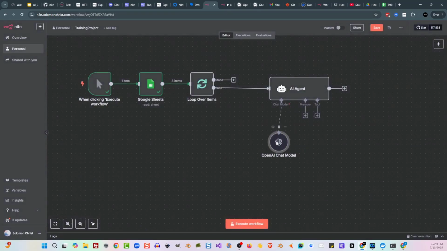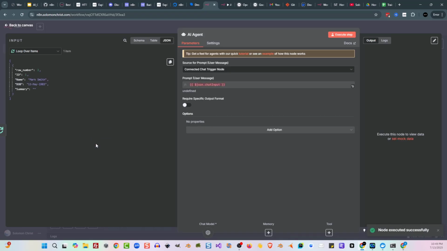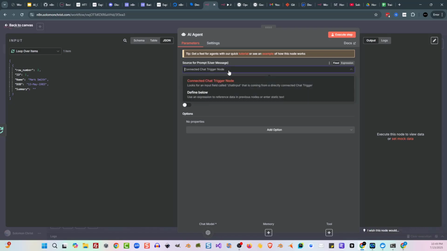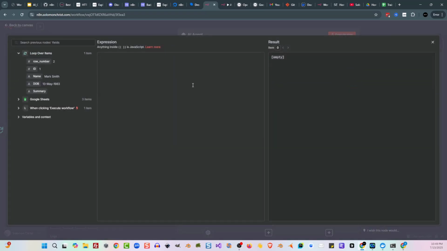And then from here, I need to actually define a prompt. So I'm going to double click on the main AI agent node, just like that. And now from here, I'm going to first call the previous data by clicking on execute previous nodes. And then I'm going to change this from connected chat trigger node to define below. All right. Now the next thing is I'm going to click on expression, and I'm going to click on this little square here, which is going to open it up in this view. Now I can actually type my prompt in.